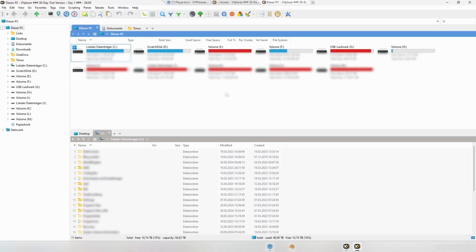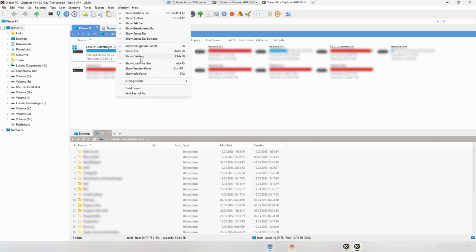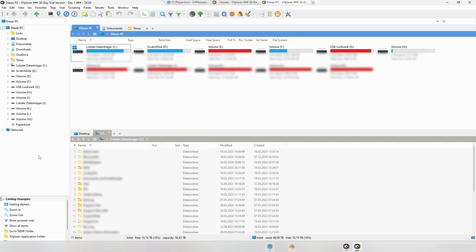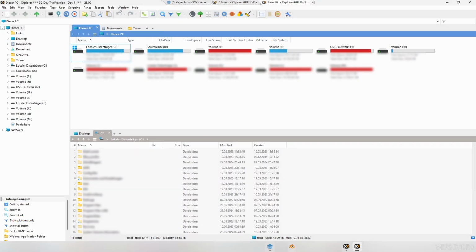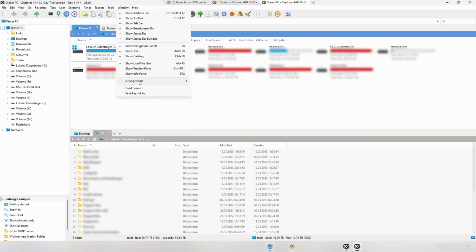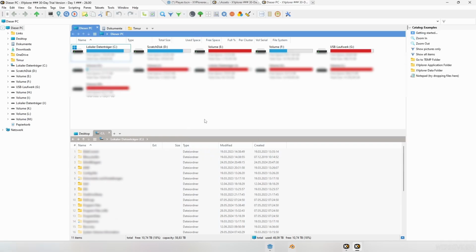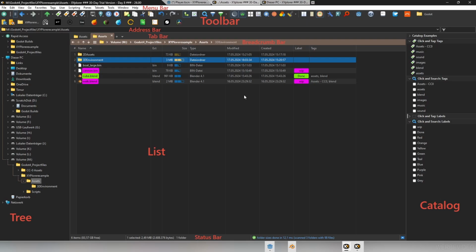Right now, we are missing the most important one, which is the catalog. So we will go to Window, then to Show Catalog. It is now stacked below my tree. You might remember the image. If not, let's show it again. And the catalog should move to the right side. So to do this, we will go to Window, then to Arrangement, and I will say the list, the middle part, is centered. Now my catalog resides where it should, on the right side.